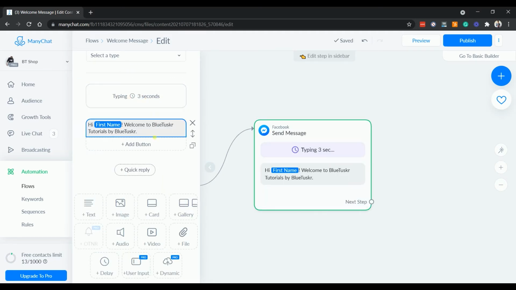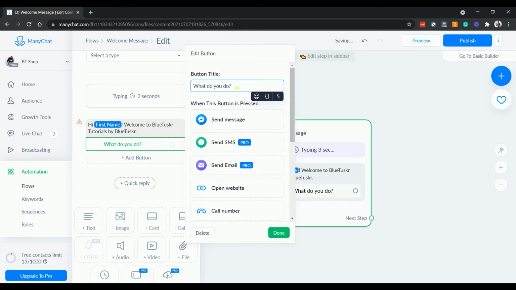Next is to add a button. These are options or different responses that your customers can choose. Just click the Add a Button and add a title. Then select the action that you want to happen. You can also do that later. We will just add a second button.